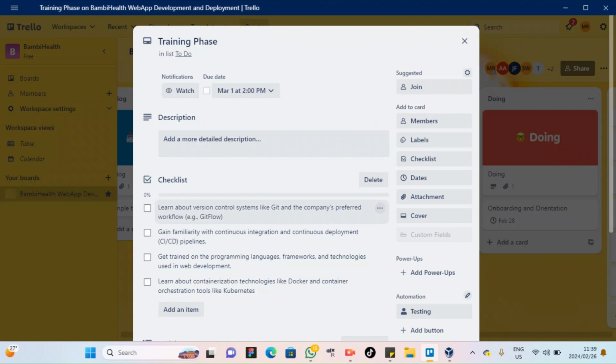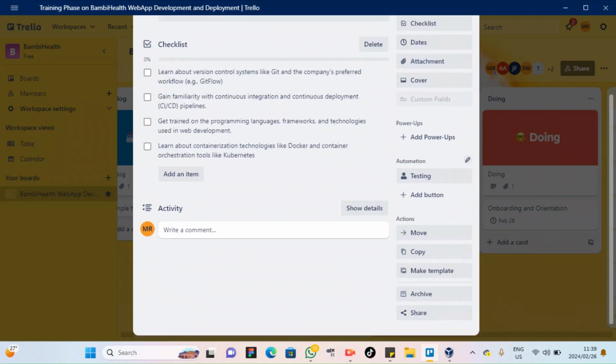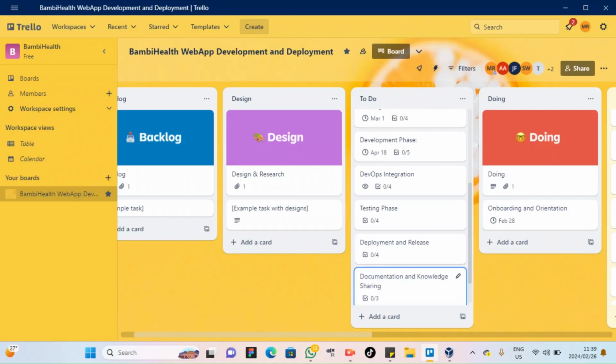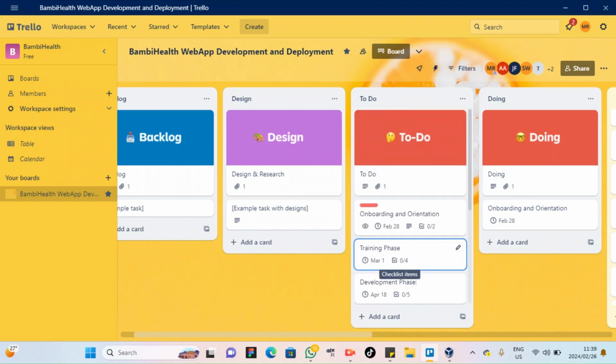Learn about version control systems like Git and the company's preferred workflows. You're going to get familiarity with continuous integration and continuous deployment. You get trained on programming languages, frameworks and technologies. Learn about containerization technologies like Docker, and container orchestration tools like Kubernetes. So do you see, training involves these four deliverables, and we have to check all of them. So on and so on. It's just a sneak peek into what the board has. Everything that you guys are going to be dealing with is on the board.